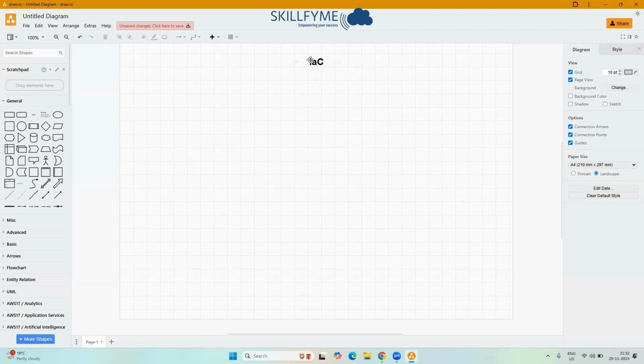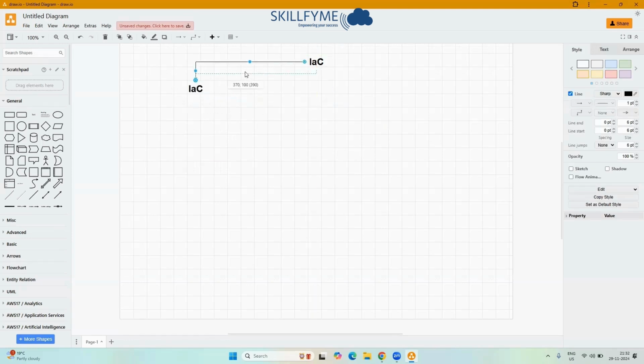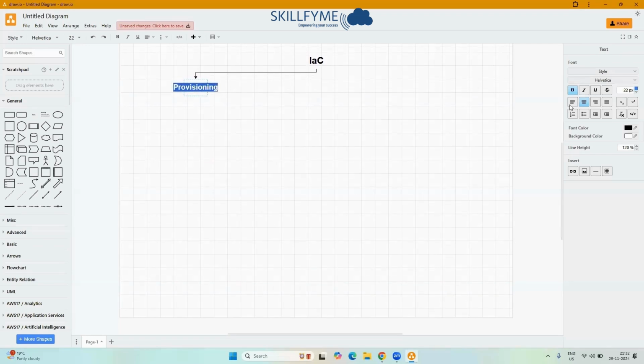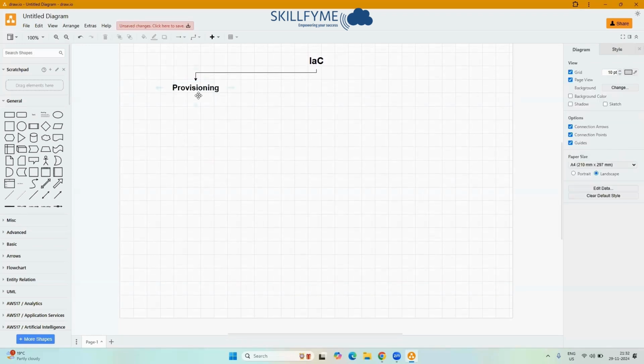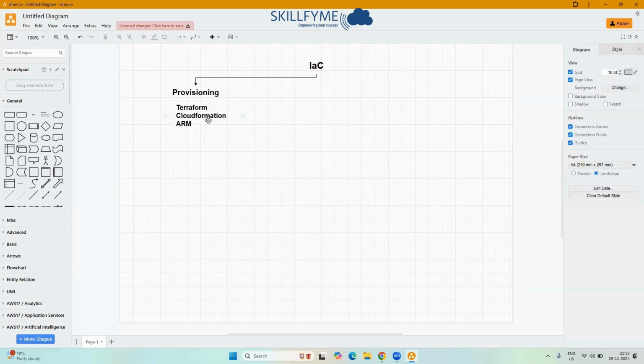So now this IaC at a high level has three different categories. First category is what? First category is provisioning the infrastructure. Provisioning means creating the infrastructure. And what kind of tools do we have in provisioning? Probably Terraform, right? Which helps you create infrastructure. CloudFormation is there. ARM is there, right? These kinds of tools and technologies fall under provisioning.